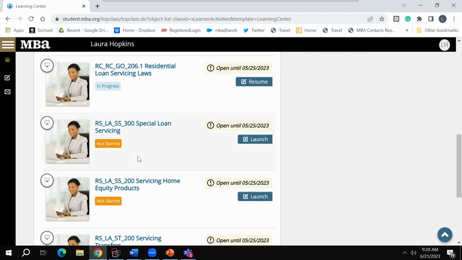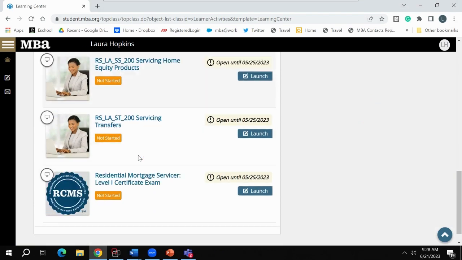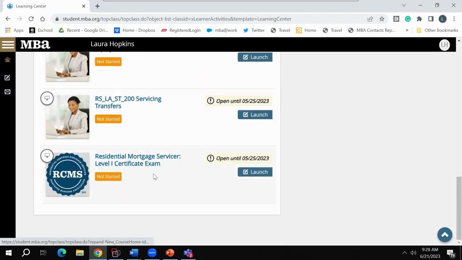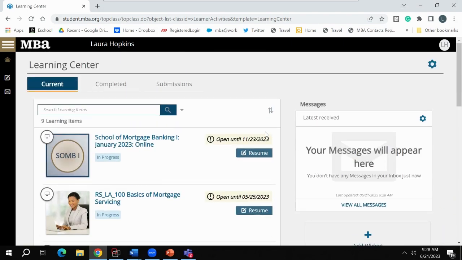and simply follow the prompts throughout the course once you've launched it by hitting next. If you have any issues, please email corporatetraining@mba.org.